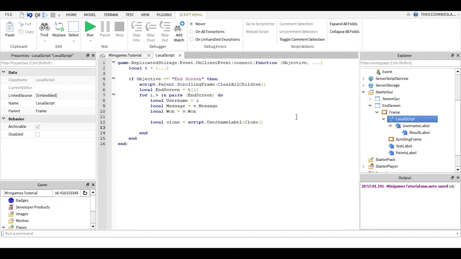This is going to create a clone of our username label, and clone.Text equals username, clone.ResultLabel.Text equals message. Oh no, okay, and I forgot an E there.